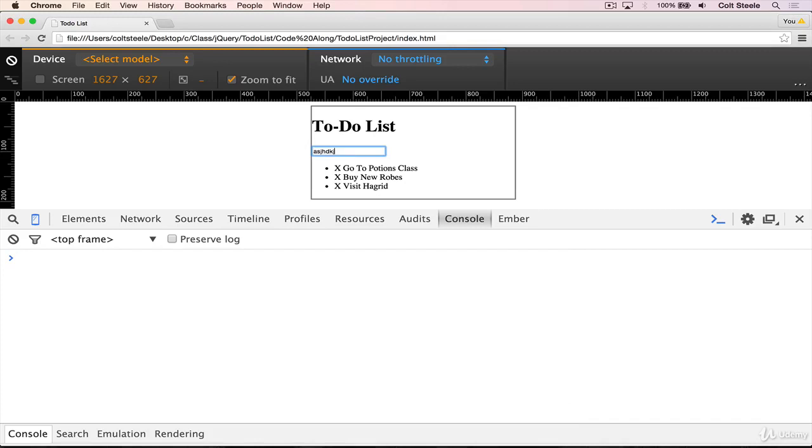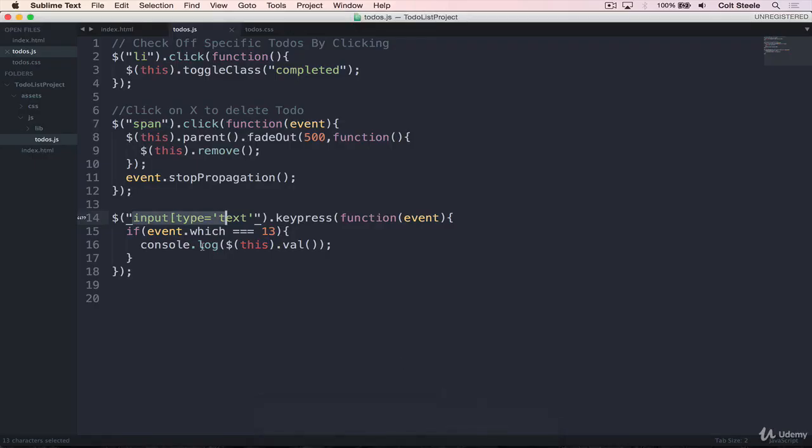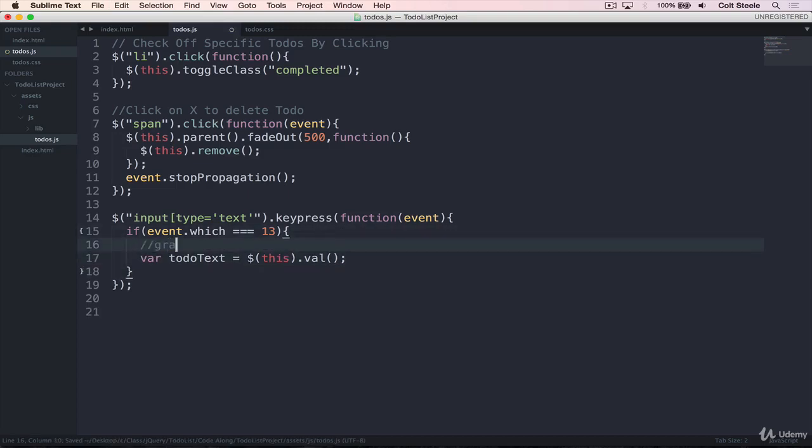Refresh. Type anything that's not enter, nothing happens. Now if I hit enter, it console.logs the value. As you can see, I typed hello and I hit enter. So let's save that to a variable. Let's call it to-do text equals this.val. So that is grabbing new to-do text from input.